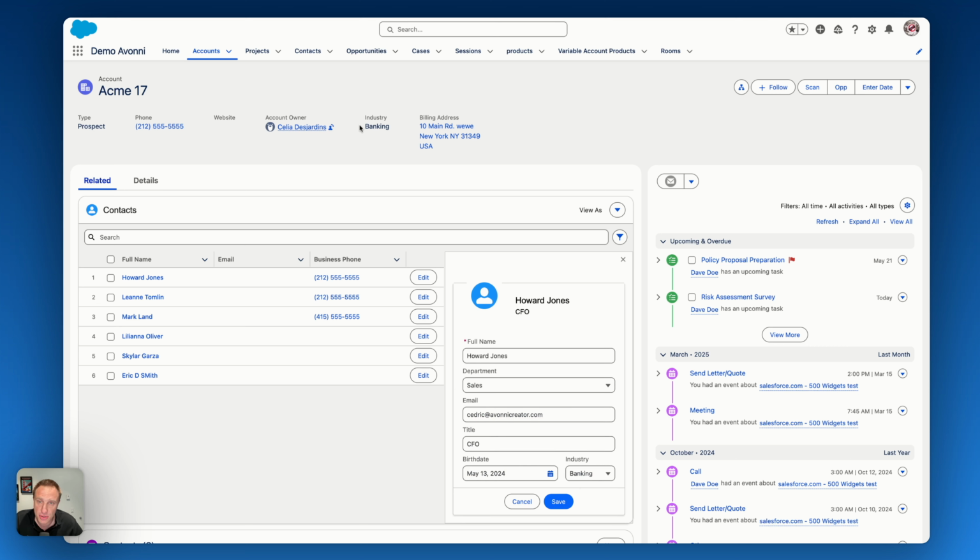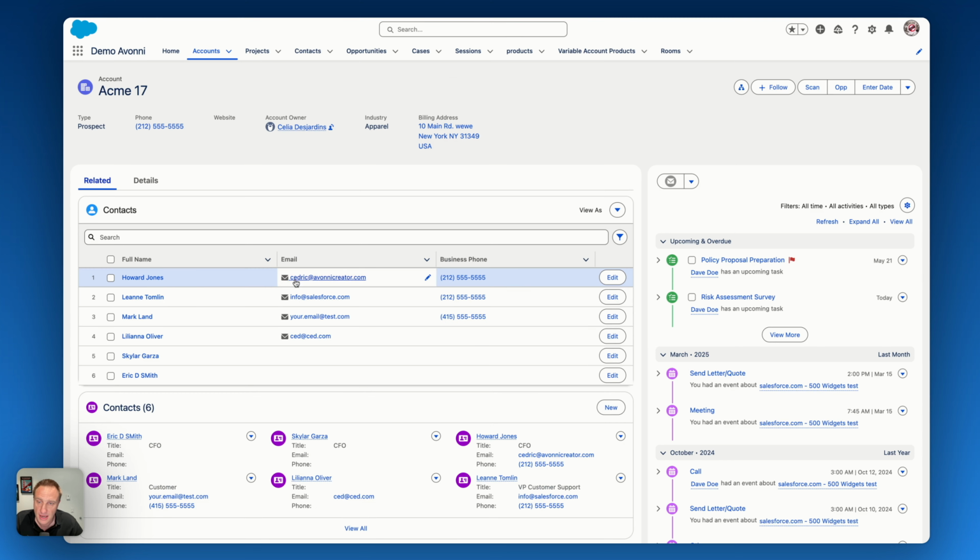And let's change, you see the industry, that's coming from the account object. Right now it's banking. Let's make a change. Let's change it to apparel. Save. So it will save the contact information. It will save the information directly from the account object, which is the parent object. And you can see the email address is also getting updated.